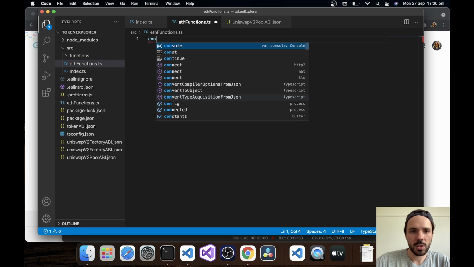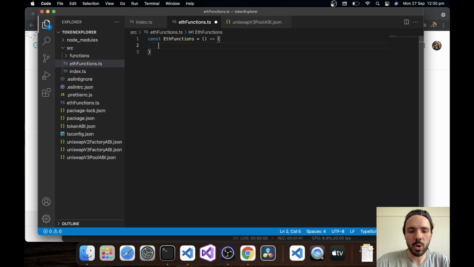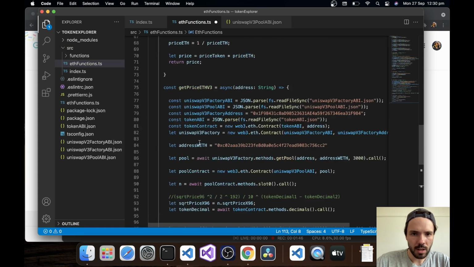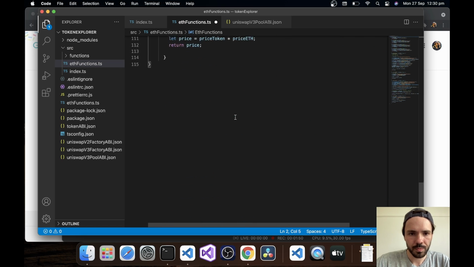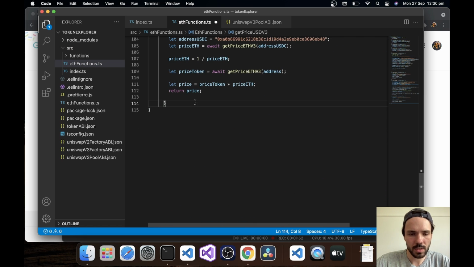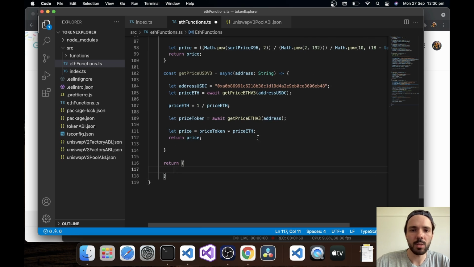And let's go ahead and say const eth functions equal to, like that. It's a functional component, and inside of this I'm just gonna paste all of the functions, and then at the very end, after the last function, I'm gonna return, and export all of the functions to make them available outside of this functional component.